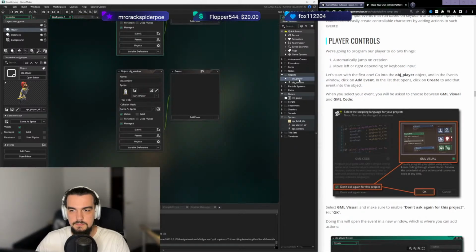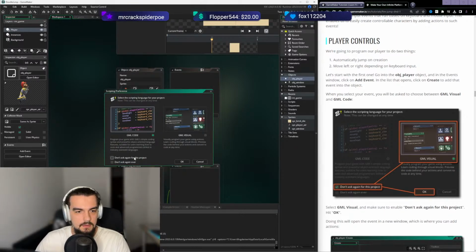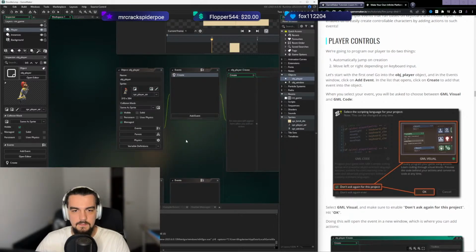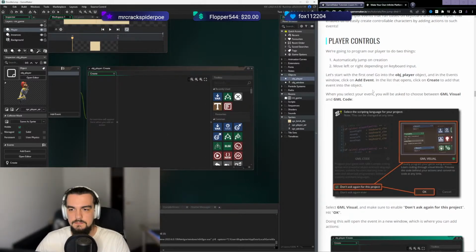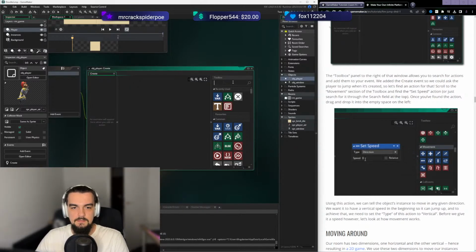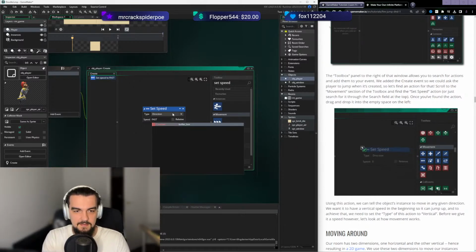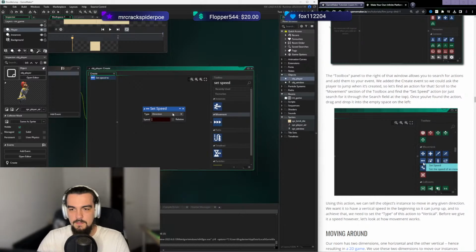Go into object player. And in the events window, click on add event. Add event, create. Don't ask again for this project. GML visual. Okay. The toolbox panel to the right shows... I already read that before. Set speed. Okay, let's go. Set speed. Gonna be fast. No, that's not what I want.